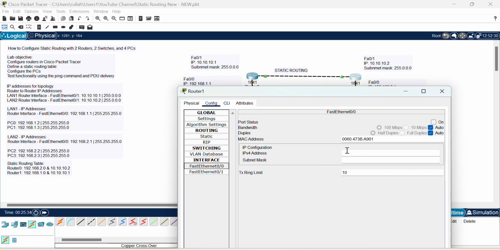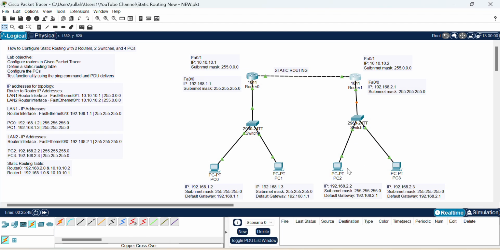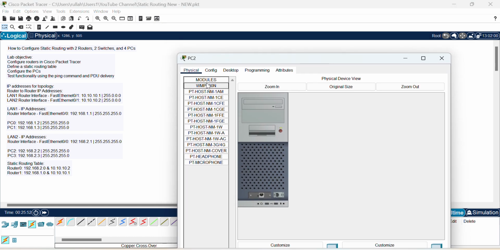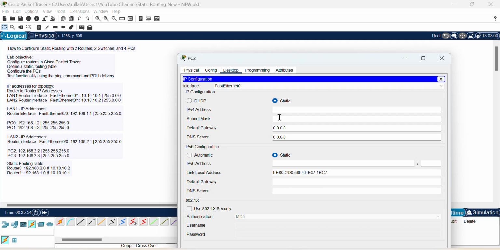I will assign the second interface 192.168.2.1, and I will copy this address and subnet mask and set the port status on. I will assign the remaining PCs of this network, 192.168.2.2, and the subnet mask and the default gateway.